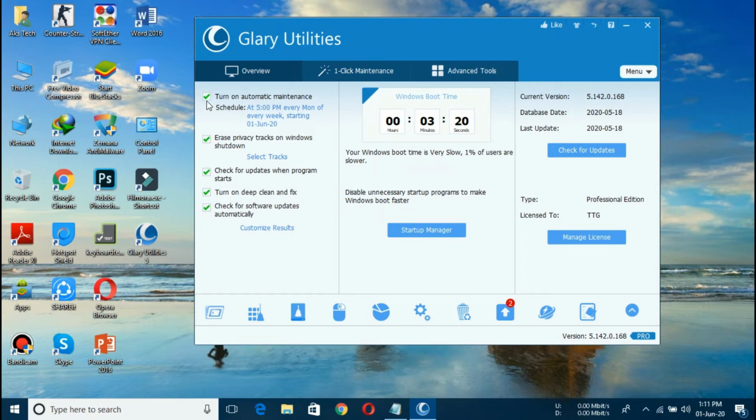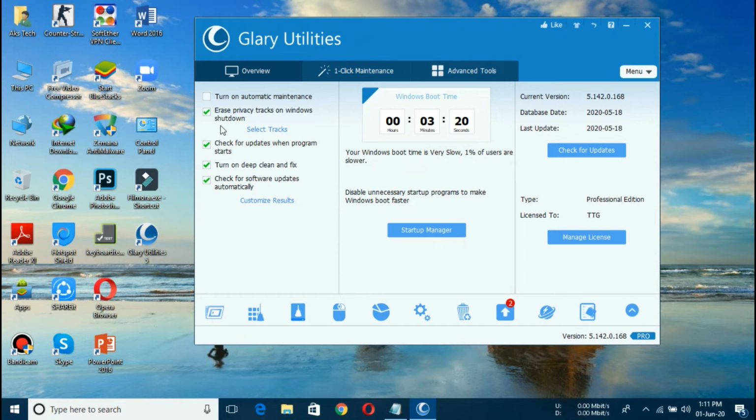I do not like turn on automatic maintenance, so I would keep it unchecked. The second one is erase privacy shortcuts on Windows shutdown. It is good whenever your privacy tracks are clean, that will help your Windows to boot up next time at a faster rate.